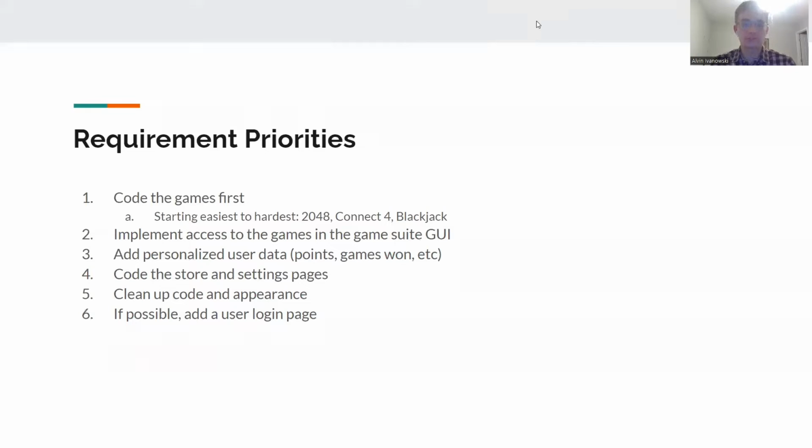So our priorities, we decided we'd code the games first because it seems like the easiest thing to do is to just make the games first and then worry about connecting everything together. So starting from easiest to hardest, we'll go 2048, Connect 4, and then Blackjack, which, going from simplest to hardest, I think it makes sense like that. And then obviously we'll add them to the GUI game suite so you can actually access the games from the GUI.